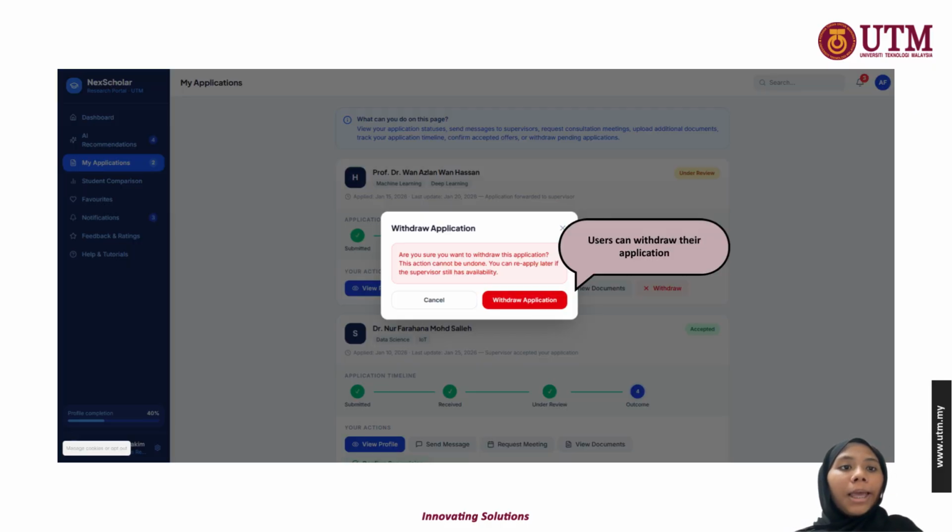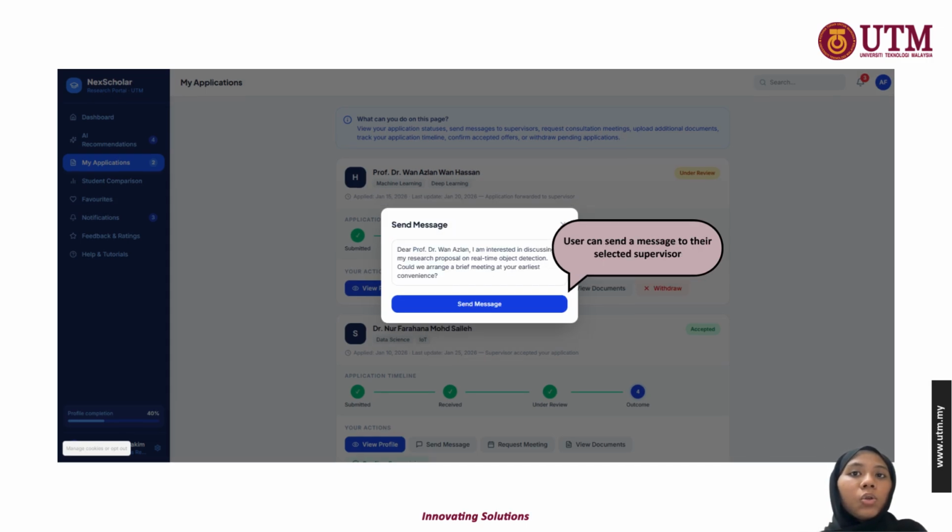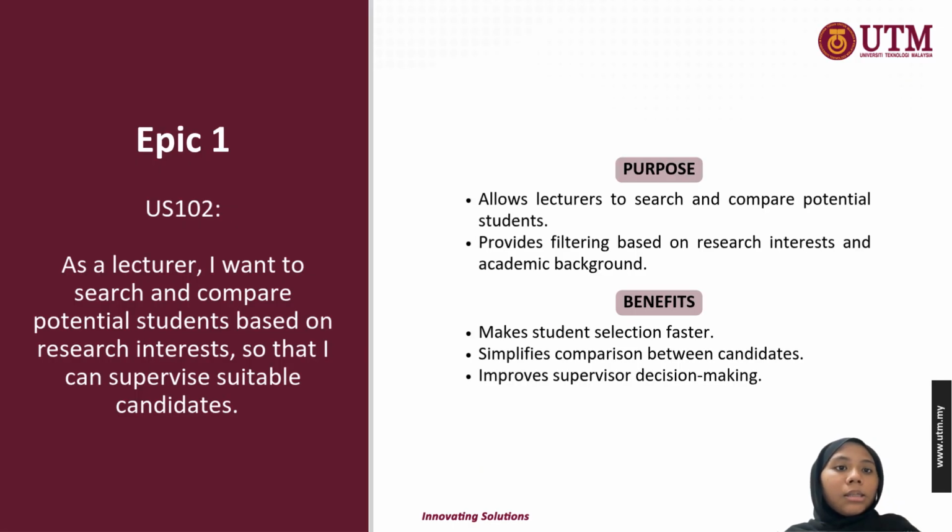So from this page, the students may also withdraw an application if needed. Students can request a meeting with the supervisor, and also students can send a message for further discussion with their supervisor.